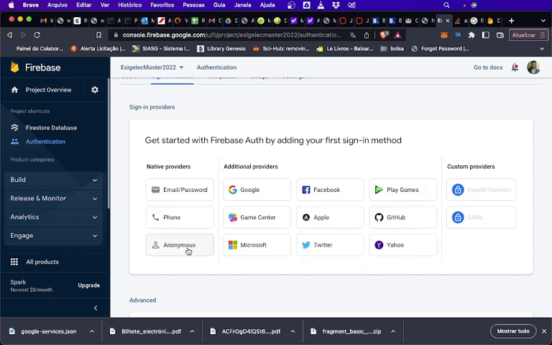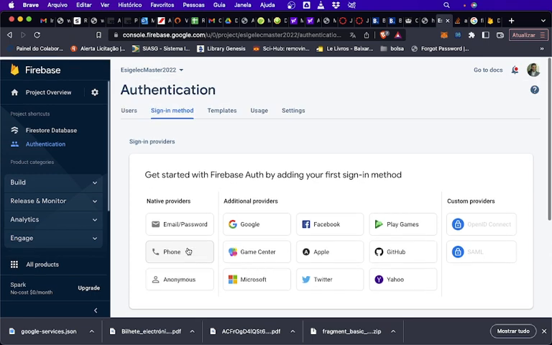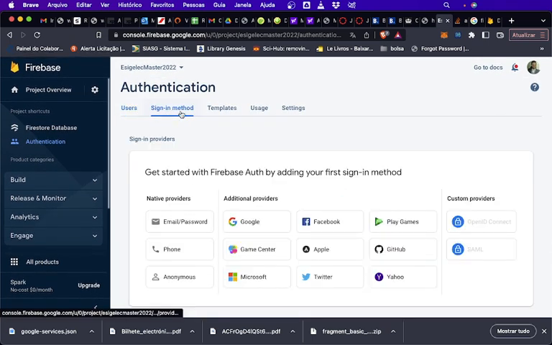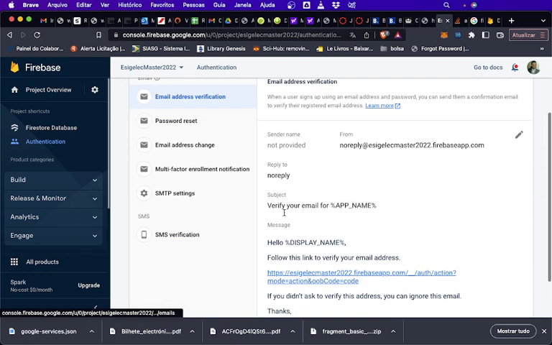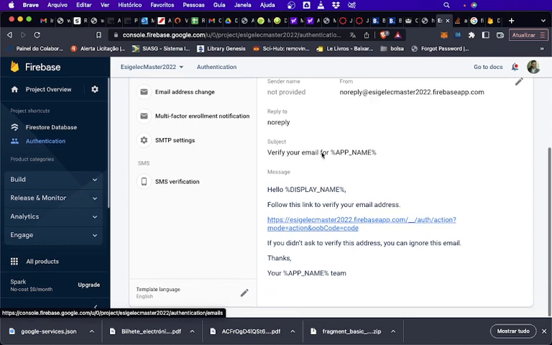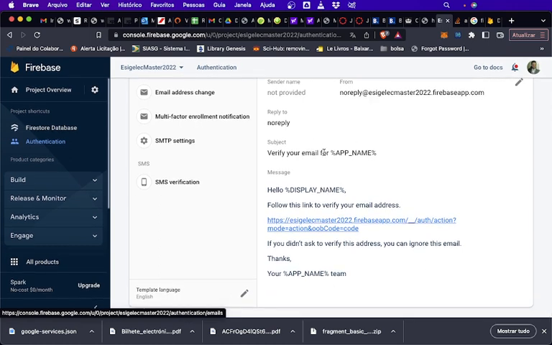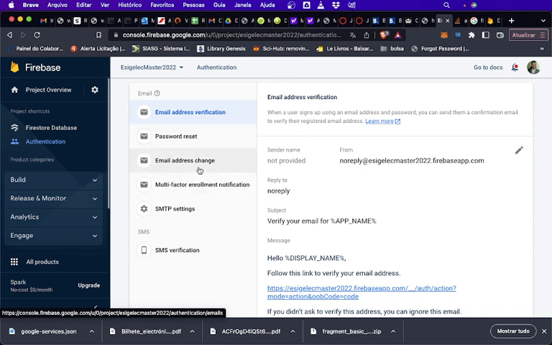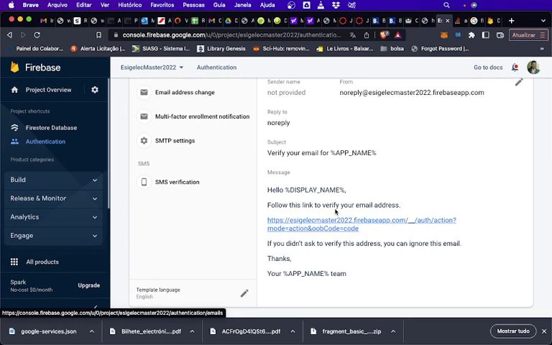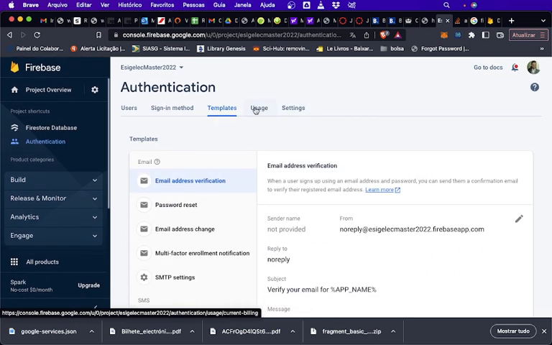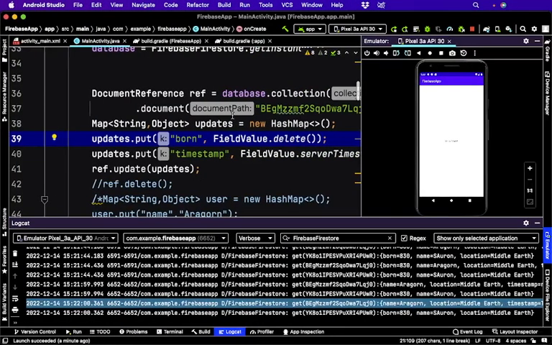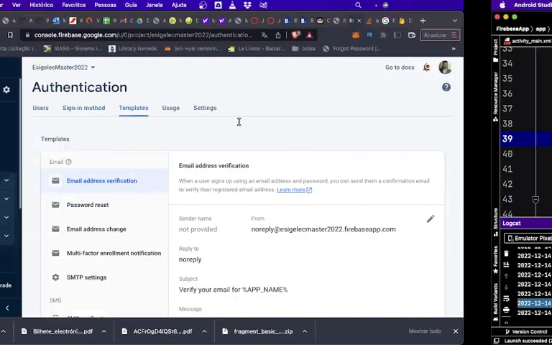You even have anonymous, because sometimes you want users to stay anonymous, so they start using the app, and then they get engaged and you ask them to create their user. If you want to verify the email, you could display the message, change the message. It has all these features for you. Also, password reset. You could also have multi-factor authentication, and also SMS verification. That's kind of simpler than this one. Any questions? Okay, so I'm going to stop the video here.